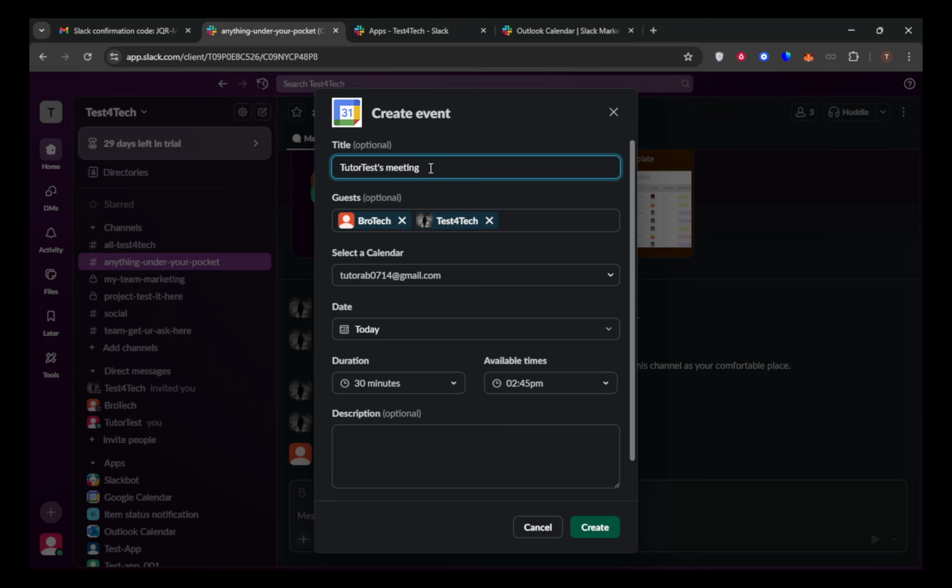The next step is to set the date and time for your meeting. Make sure to pick a slot that works well for all intended attendees, taking into account different time zones if your colleagues are spread across the globe.